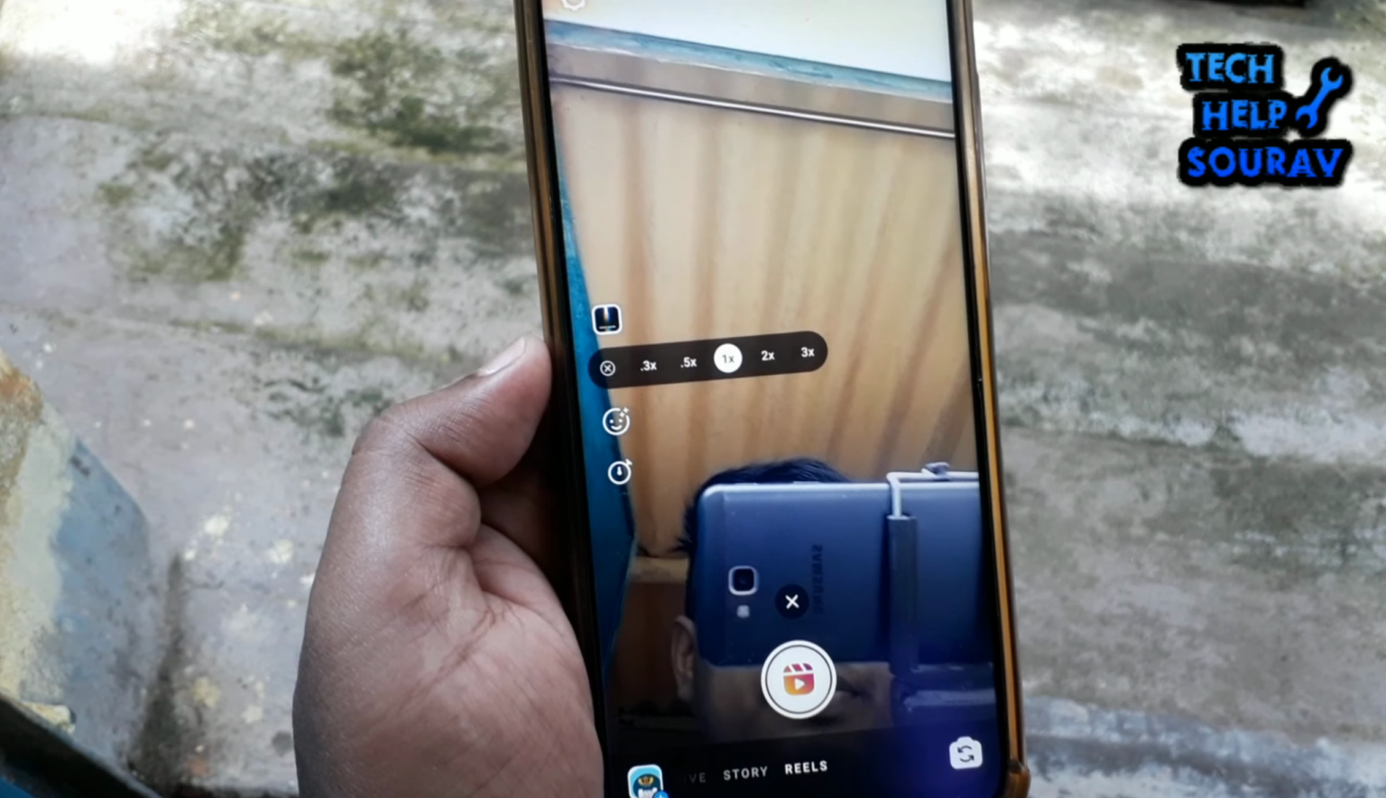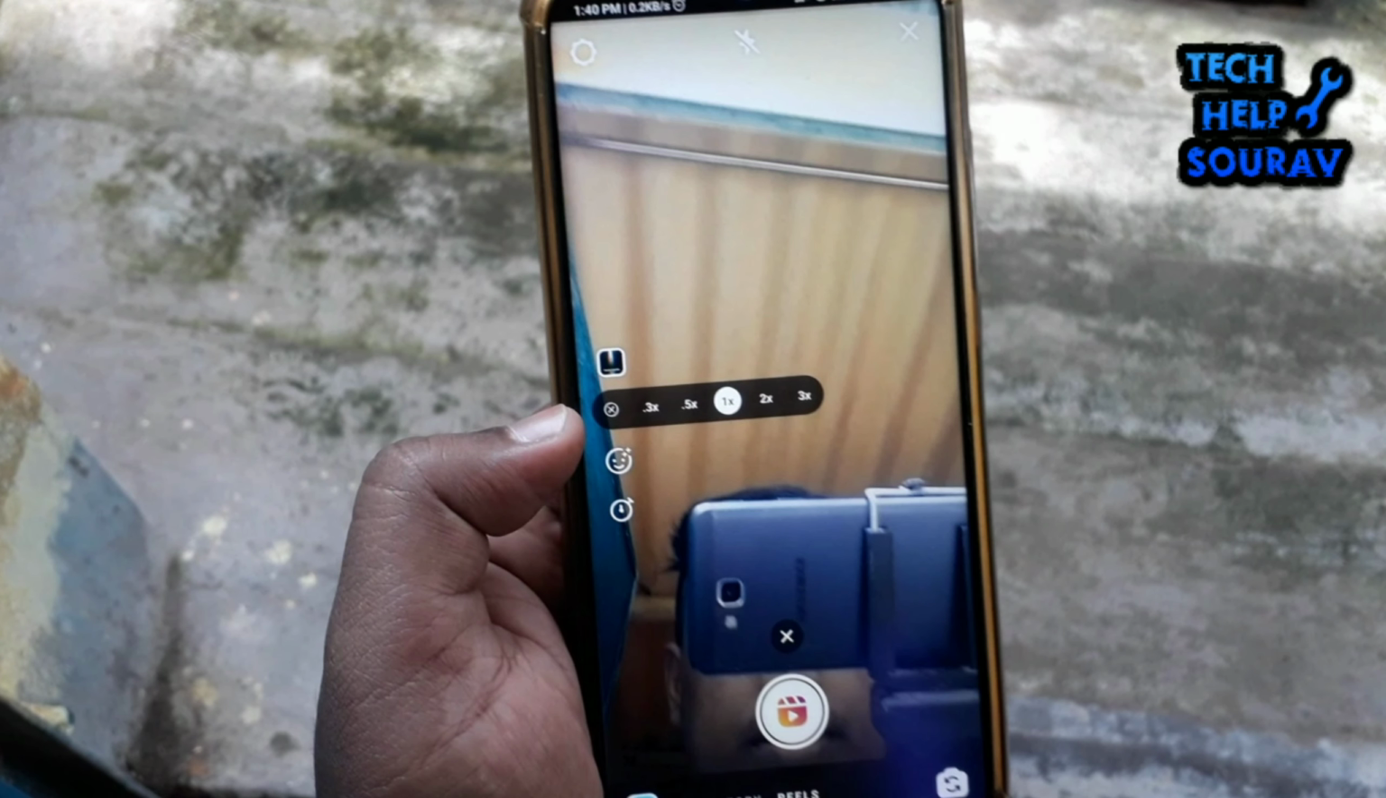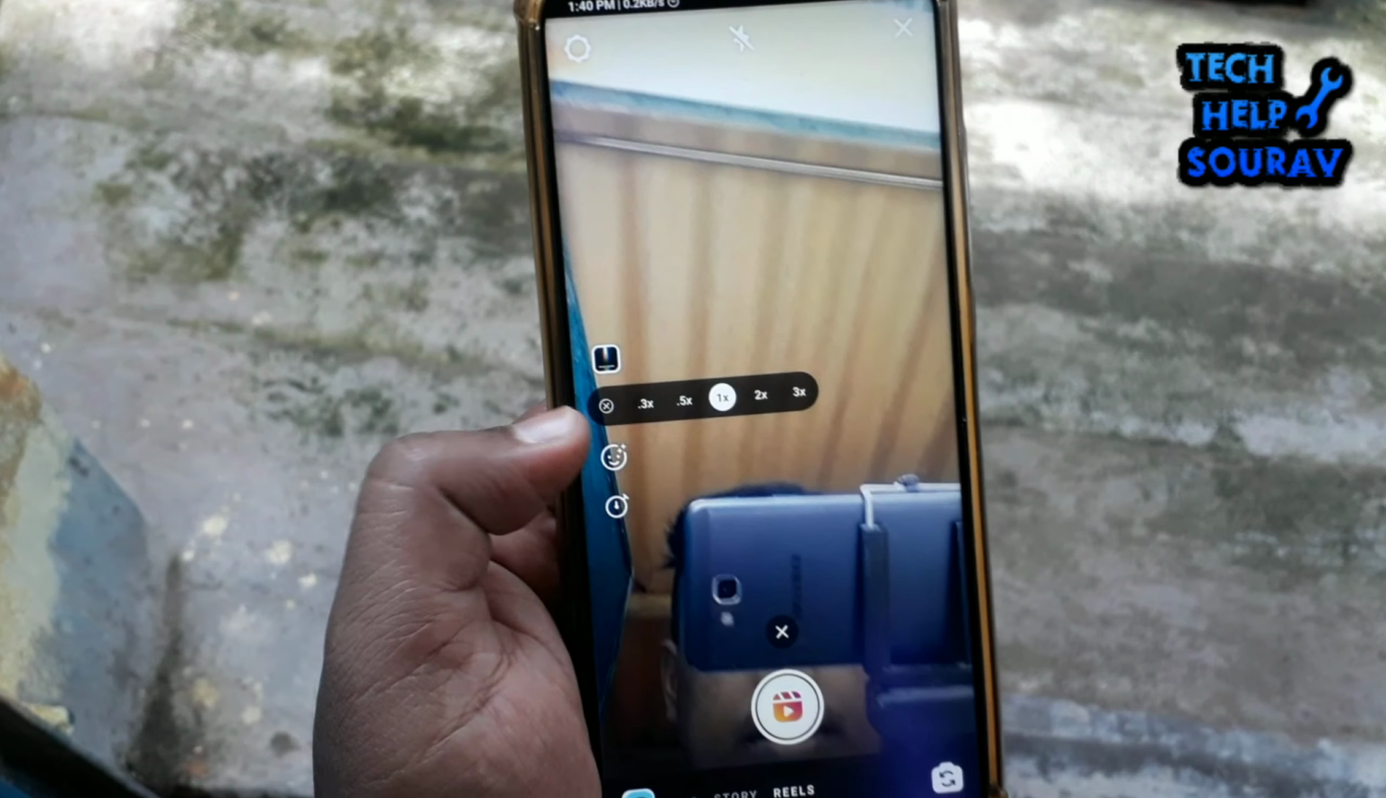To adjust video recording speed, tap the right arrow icon which looks like the play button. You can record videos in slow motion at up to 0.3x or speed them up to 3x.